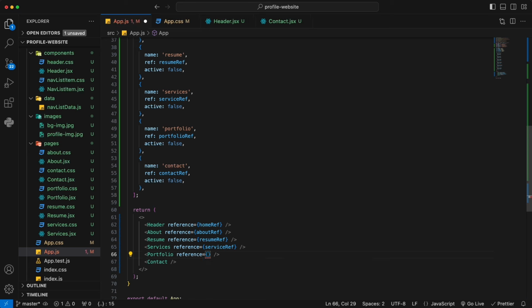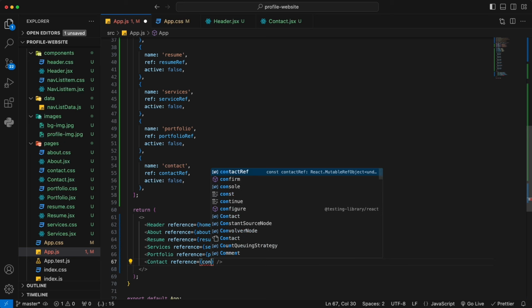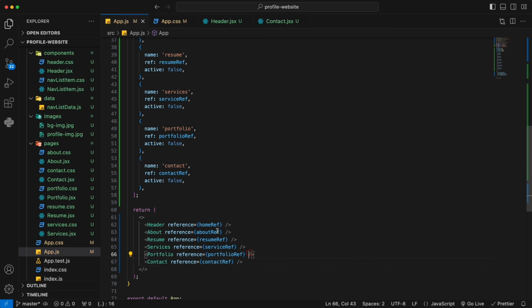In the reference portfolio, we're going to put in the portfolio ref, and in the context, we're going to put in the contact ref. So in this way, we have linked all the references to the sections. But the job is not finished yet, because we just passed in that reference as a value of the property to that component. But in the component, we haven't done the setting yet.